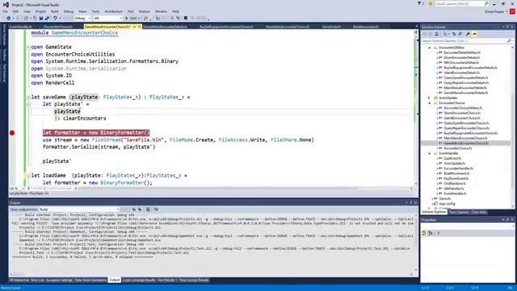I think the first thing that I want to do here is upcast it to play state render cell. And then I want to clear the encounters.